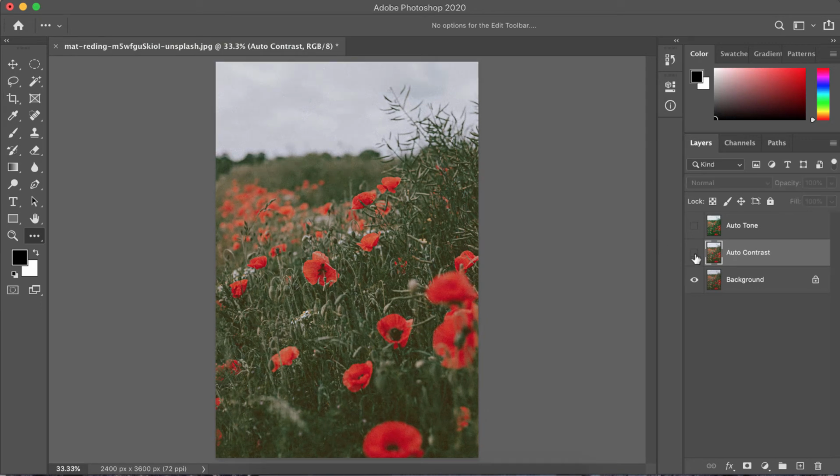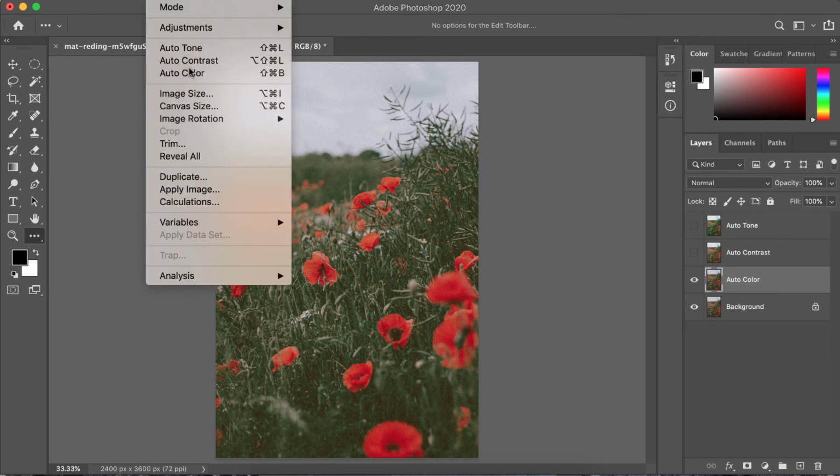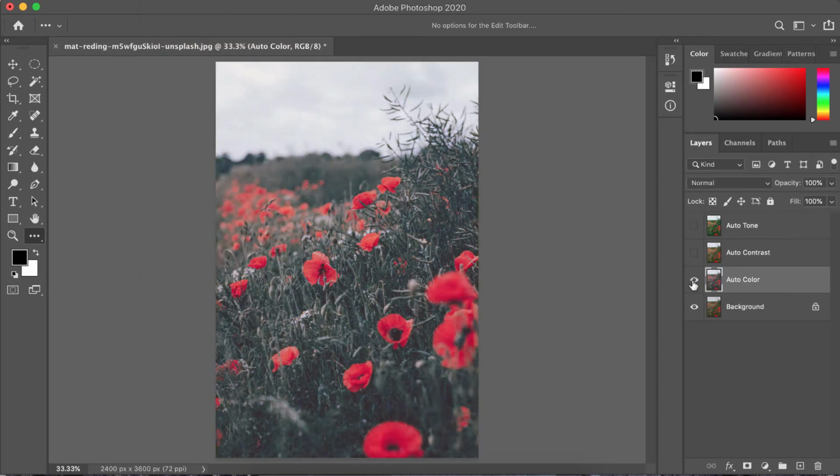So see, this is the auto contrast effect we got on the image, and this is the auto tone effect we got on the image. Now I will uncheck both of them, and I will press on this layer, Control J, not Control K. So Control J, and then I'm going to name it auto color, enter, and then Image, Auto Color. Once I press Auto Color, this is the color it got.